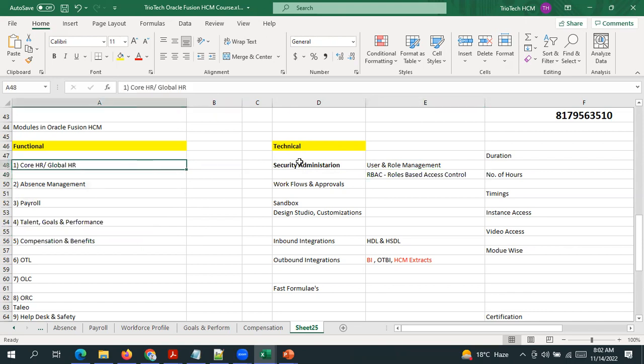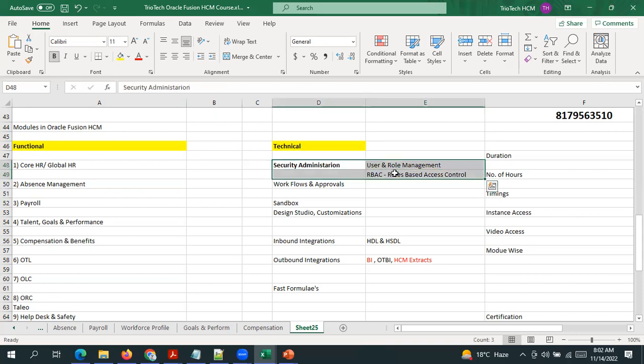So starting from tomorrow, we will be starting the topic of security administration, where we will see how to create new user accounts in the system, how to add roles to the user account, what the standard Oracle delivered roles are, and what types we have within that. We will see all that in tomorrow's session.